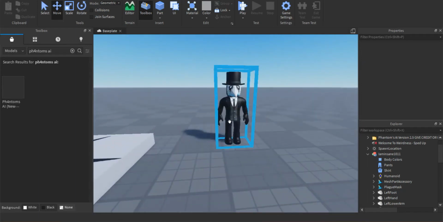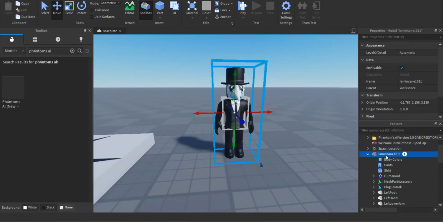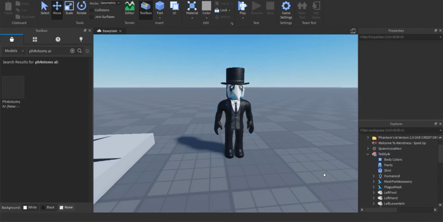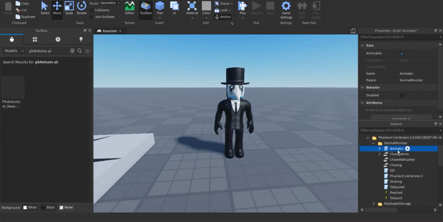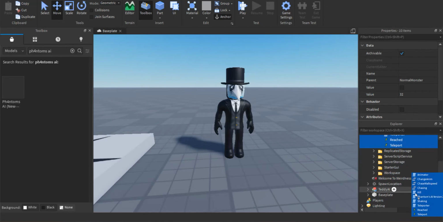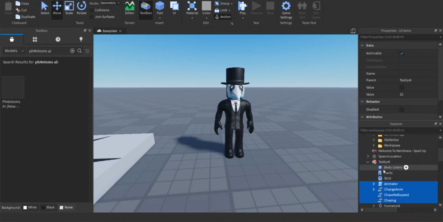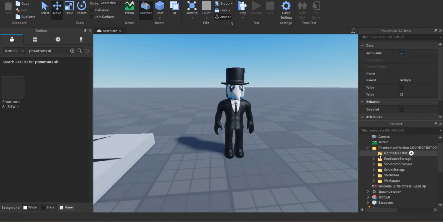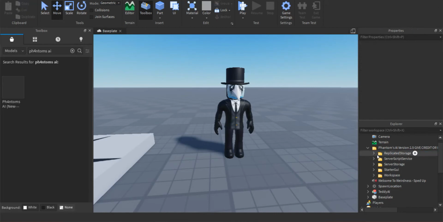So, I have my enemy model now. We want to name it Teddy AI, just like on screen down there, as you can see. Teddy AI, just like that. Then we want to go into this Phantom's AI and take everything inside of normal monster and put it into Teddy AI. Just like that. Then you can delete the normal monster folder.